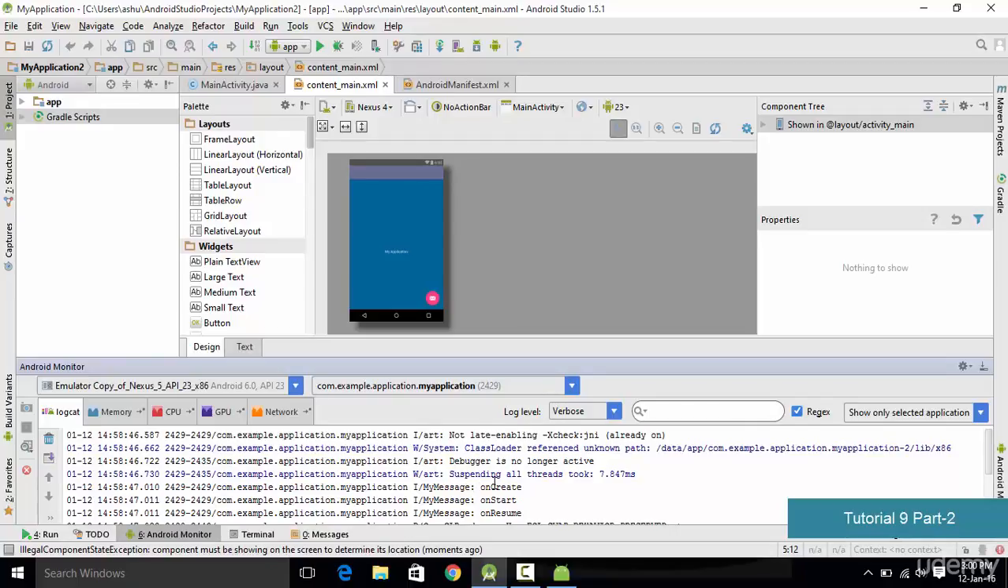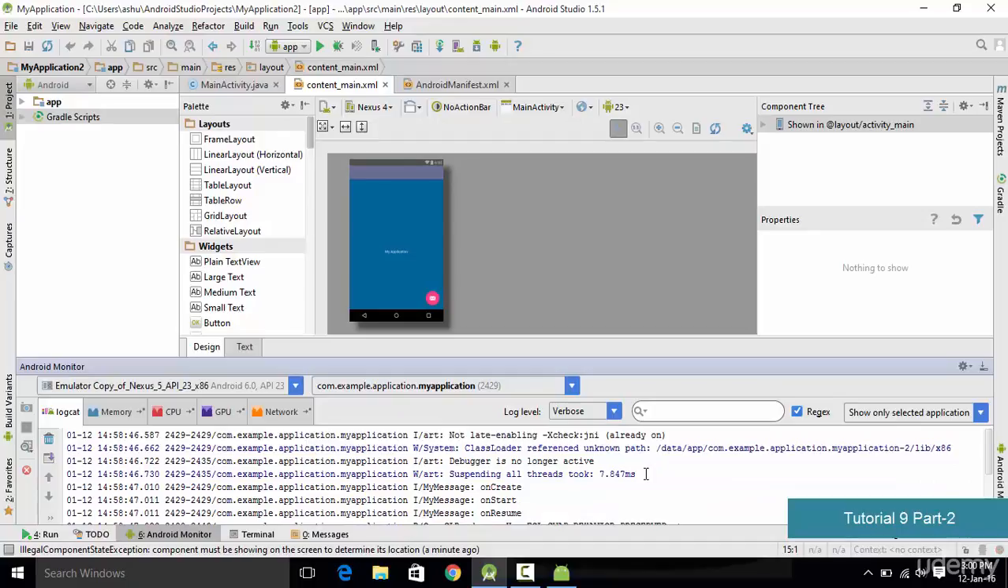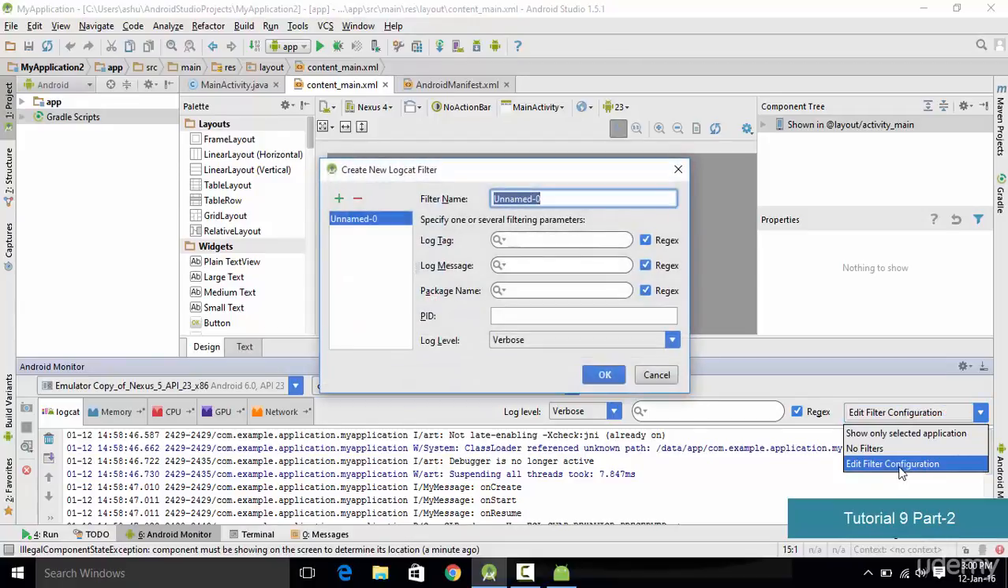If you could notice, there are some of the messages like onCreate and onStart which are displayed in the console, but if you don't want the other messages to be displayed, and if you want that only the messages which are displayed by us should be popped up, then you could do that by going into this option and clicking on edit filter configuration, and we are going to create a filter which is used in order to filter out the messages which are only required by us. So we go ahead and create a new filter.